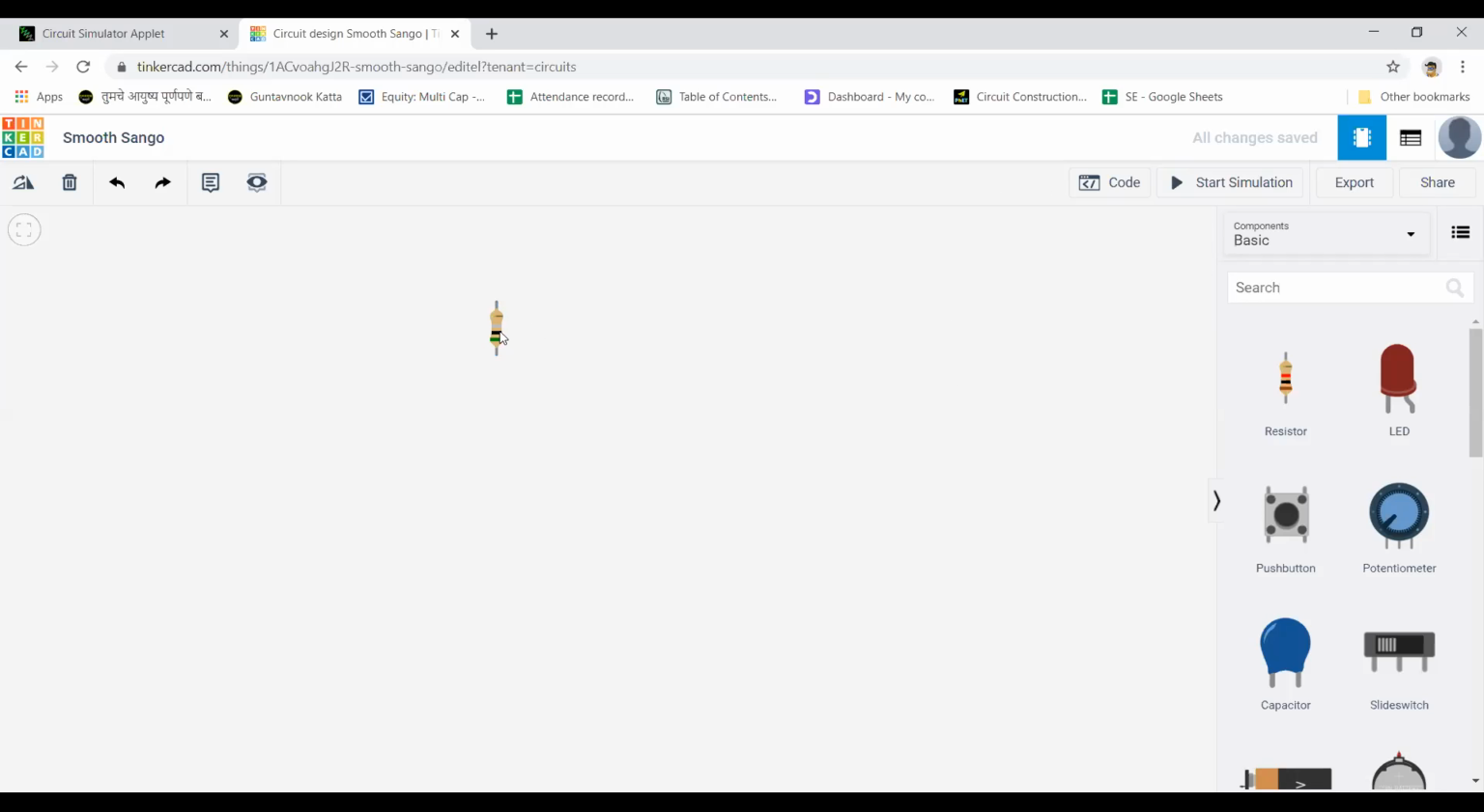If you want to rotate this particular component, on the extreme left side, where Tinkercad is written, here is the rotate option. Can you see this? Rotate option. Yes, sir. So you click on that, and as you keep clicking, this component will rotate. So you can keep it as you want.